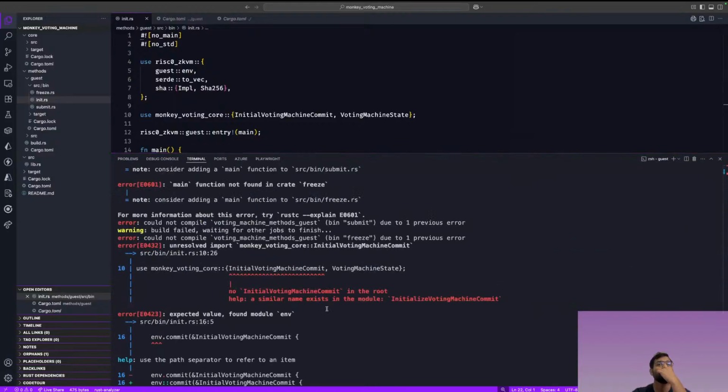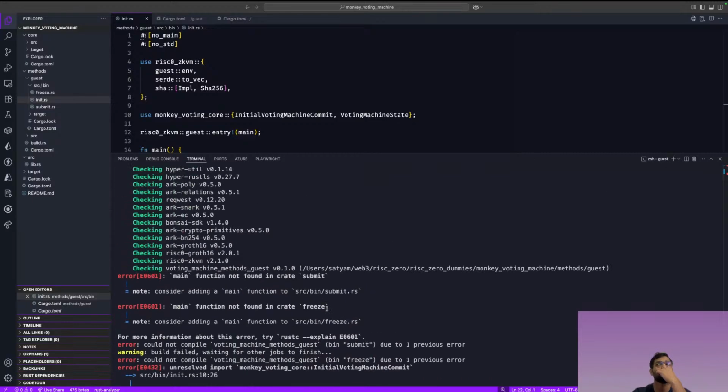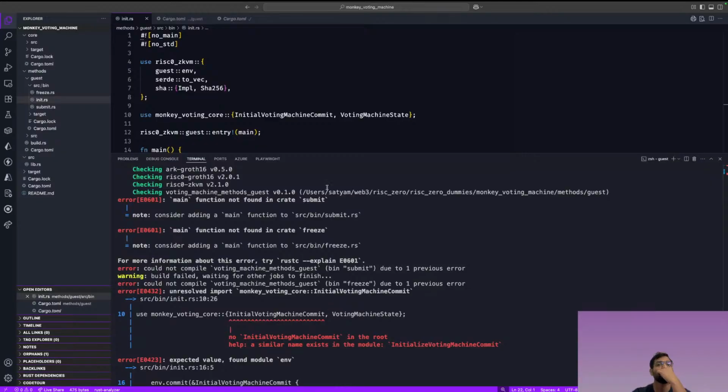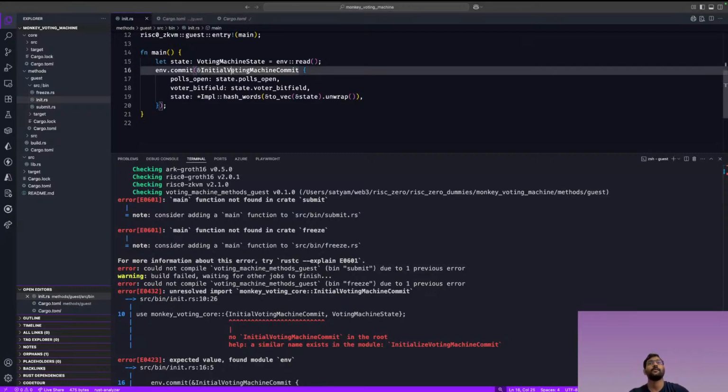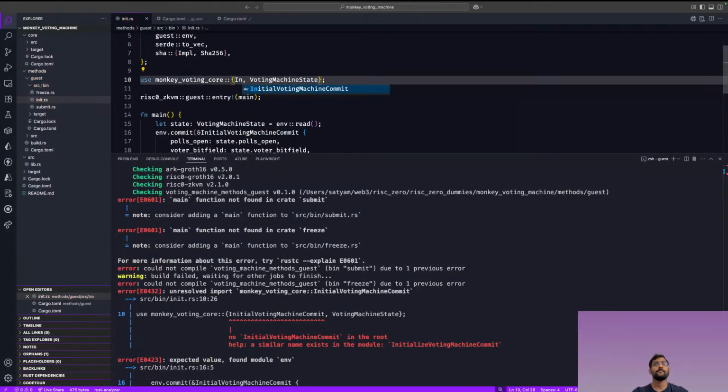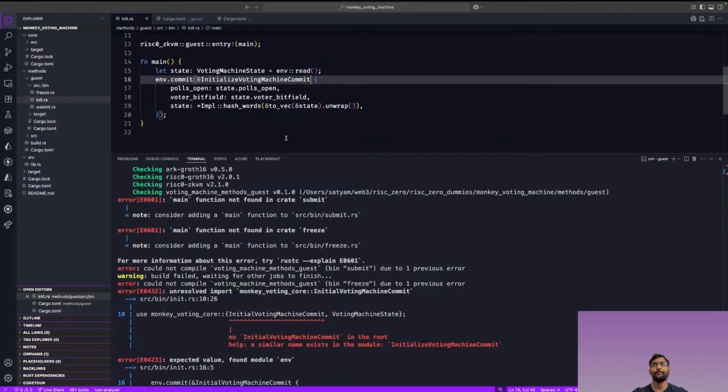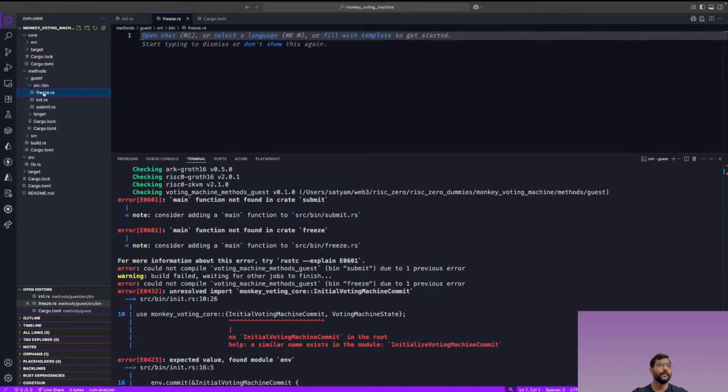Wait a minute. Okay, not initial. Okay, and let's delete them for now. I just want to check if at least this looks good or not.